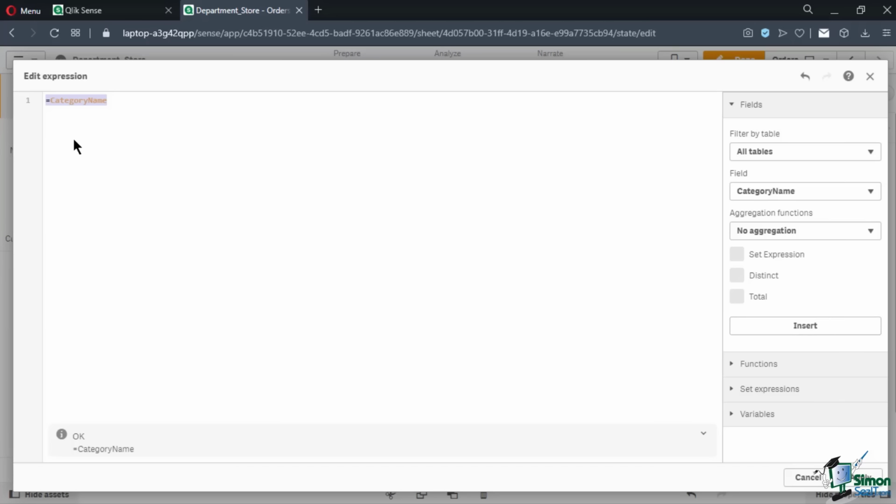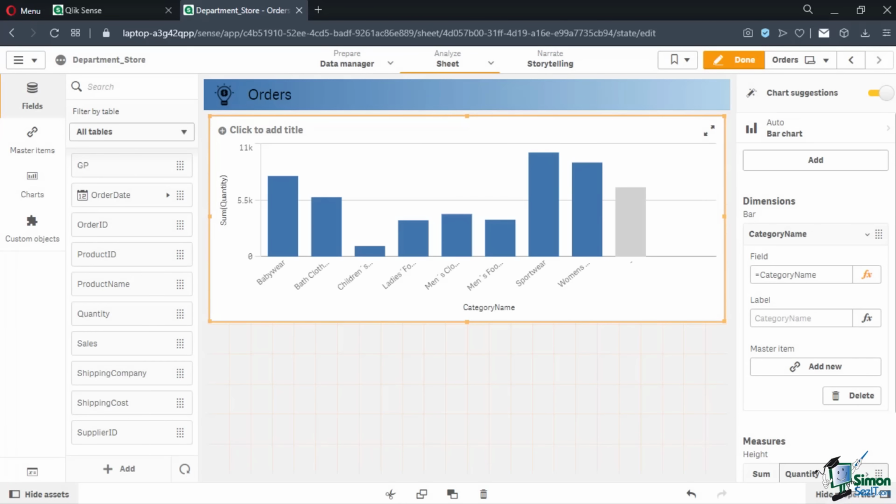You can confirm that your expression is working by looking at the message on the lower part of the window. It should contain the message OK if you have no errors in your expression. Finally, click Apply to show the changes on the visualization. Now we have the quantity of order items per category in the bar chart.